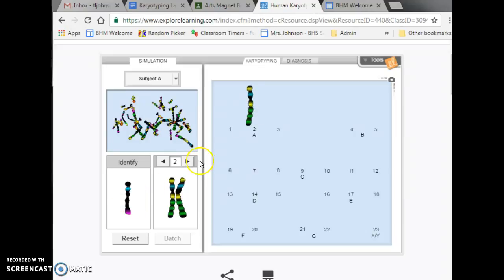But it'll zoom back and it'll tell me I'm wrong. I've got to keep looking for that one. That one's chromosome 5, so I drag it over and do the same thing there. You're going to be sorting out all of these chromosomes one at a time, putting them in the right place, making sure that they match the ones that are in here.